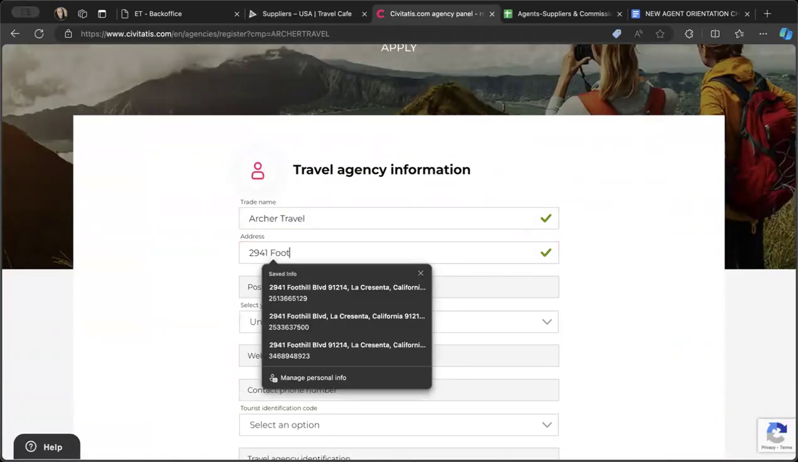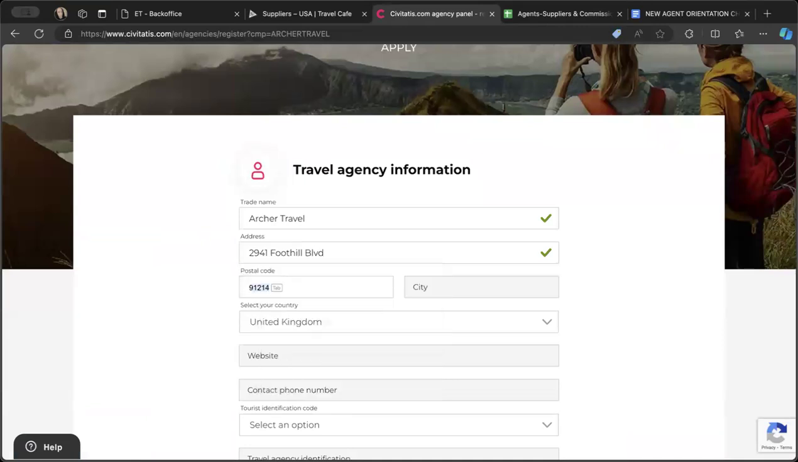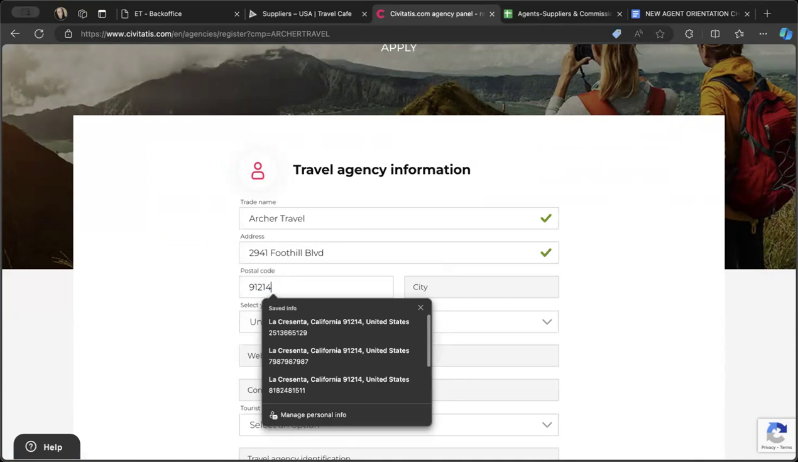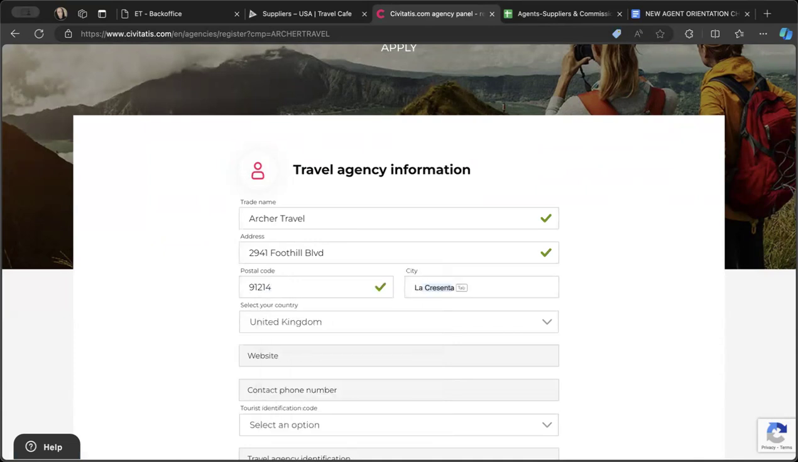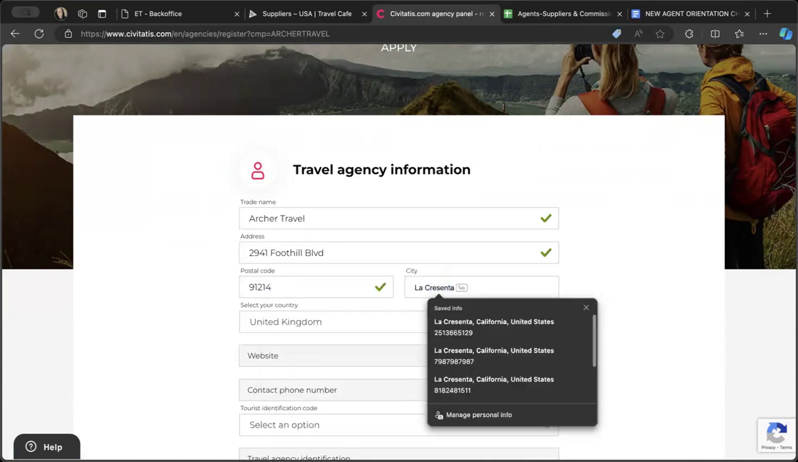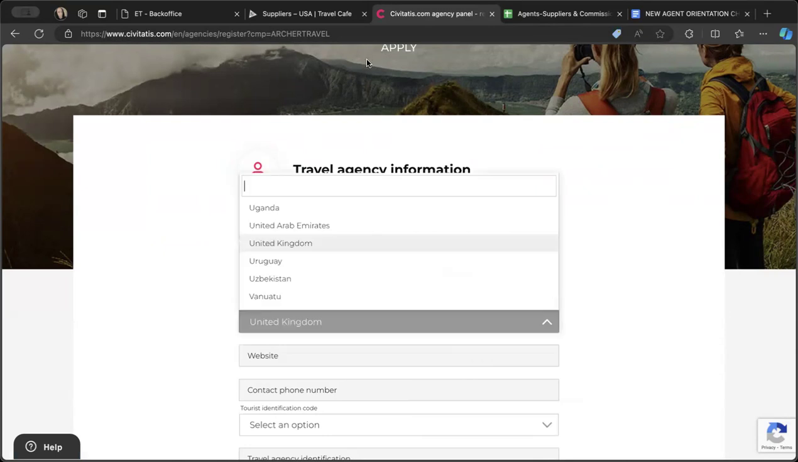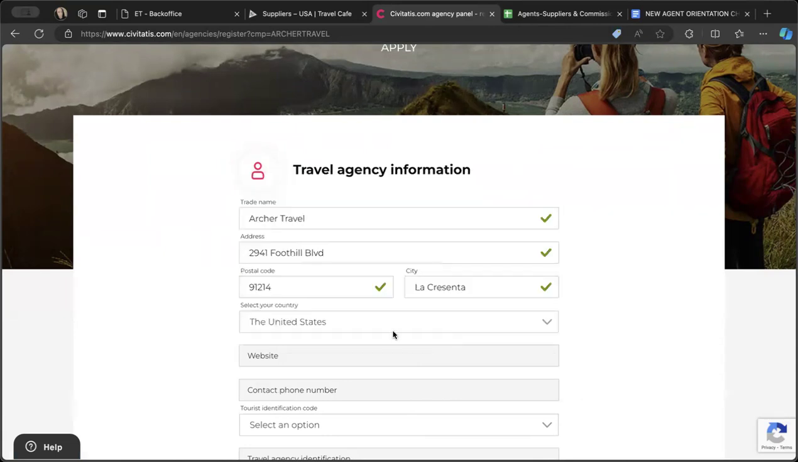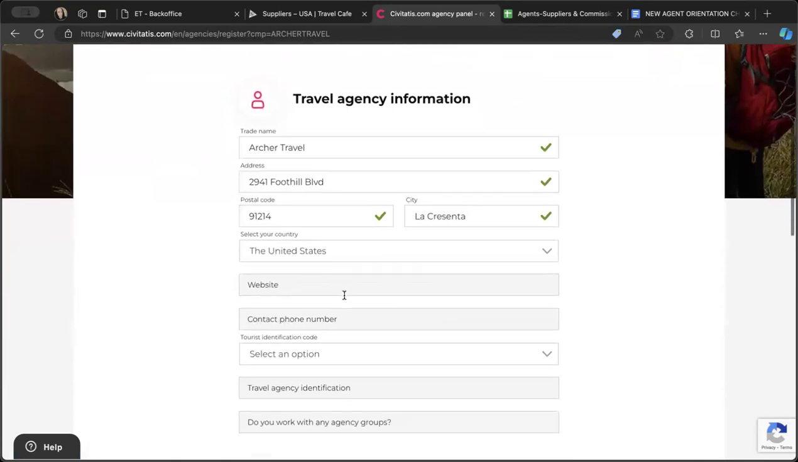2941 Foothill Boulevard. Their postal code is 91214. Their city is La Crescenta. And then you're going to put their address, not yours, theirs. I probably have to scroll up to the top. Oh, they don't have United States like that. Oh, that's why, because they call it the United States. All right. So for the United States website and contact number, you can leave those blank.